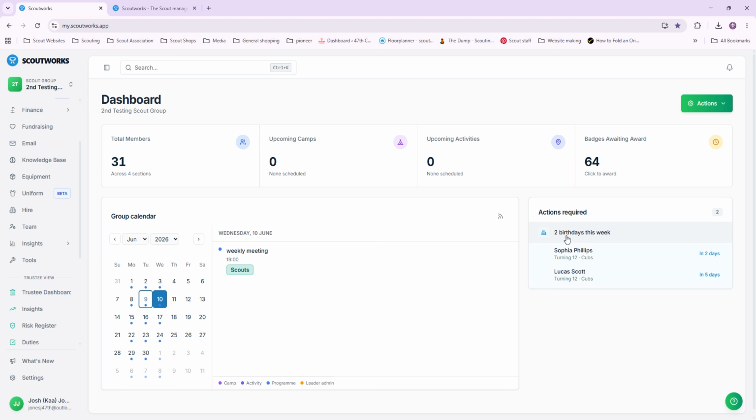Actions required, so you've got 2 birthdays this week. And any keen-eyed would see you've got a cub that's turning 12. As I said before, all the data is made up, and because it's not real, I didn't bother checking through the ages. But in the real world, you wouldn't necessarily have cubs turning 12.